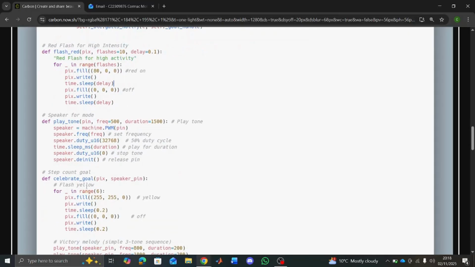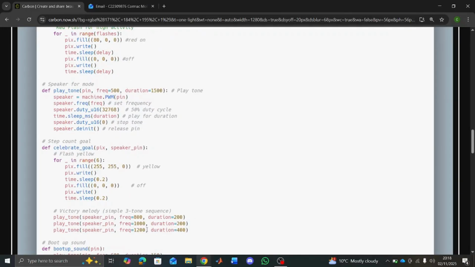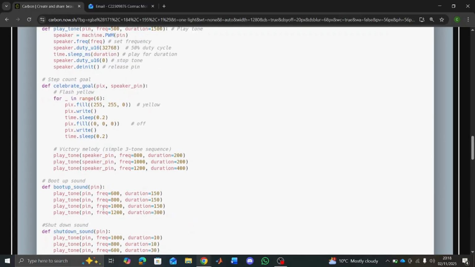And then we have our celebrate goal. When the user reaches their step goal, we want them to feel accomplished. So we give them a yellow flash 6 times, conveying the achievement. Play a 3-note ascending melody at 800 hertz, 1000 hertz, and 1200 hertz. The increasing pitch and the longer final note creates a satisfying victory noise.